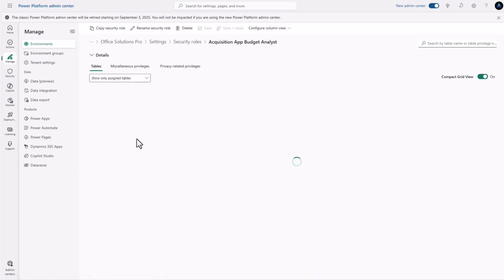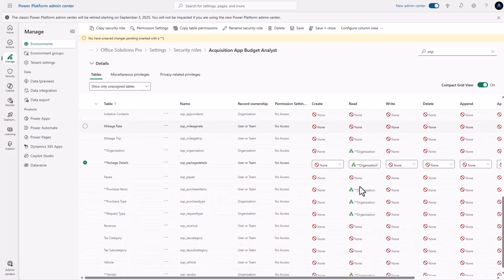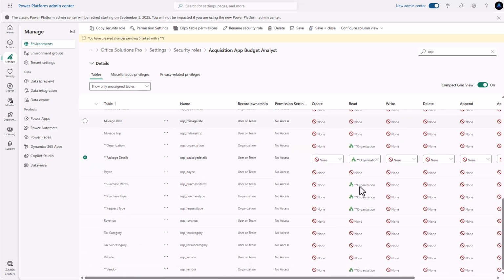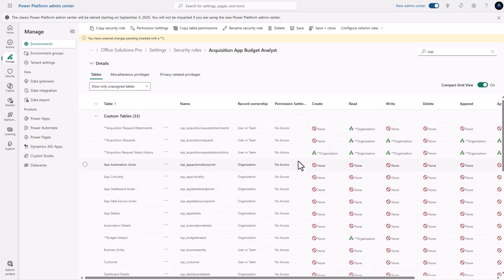And let's go ahead and open this up. Now the budget analyst is kind of similar. Their role is a little bit different. They usually support the entire organization. So they need to be able to at least read everything associated with this application, so they can read everything that's going to be on the request or related to the request. But then really what they need to be able to do is update the request itself.